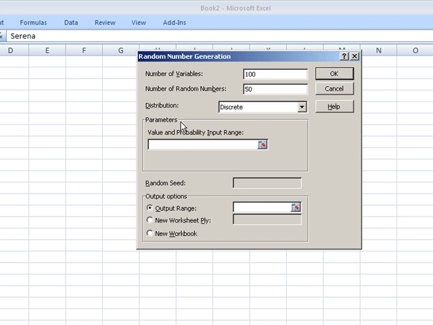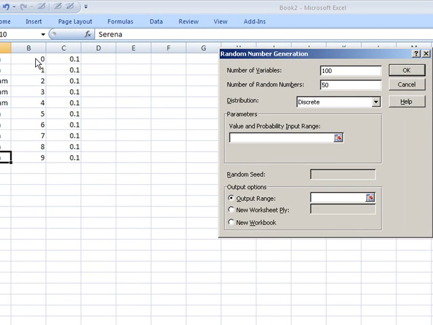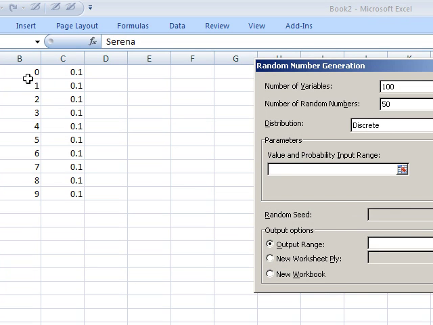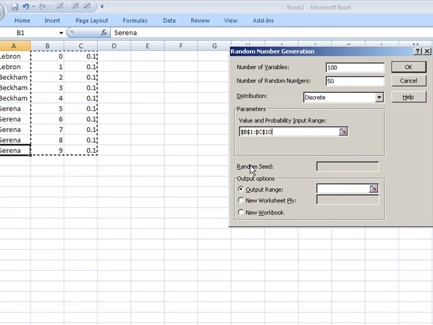Versus parameters. Parameters, again, is what really is governing the situation, what really is creating these numbers, and the parameters are going to be these numbers right here, the 0, 1 through 9, and the chances of those numbers. So think of it more like a 10-sided die, any side equally likely. So I'll click here in the text box, highlight the table, no names, just the numbers and the probability.